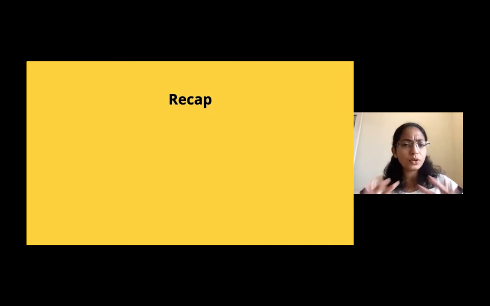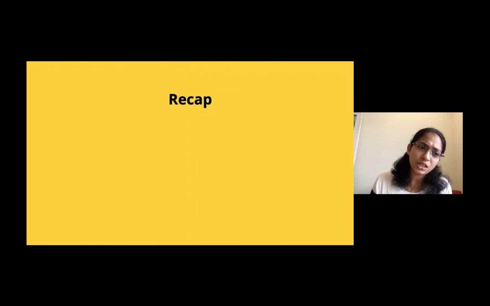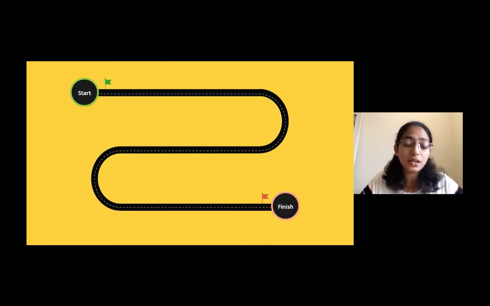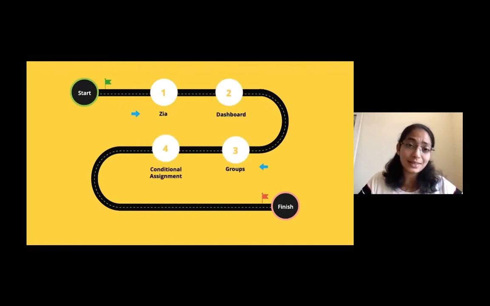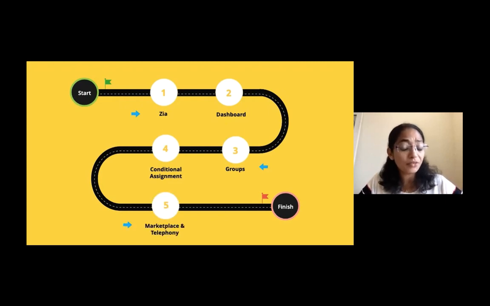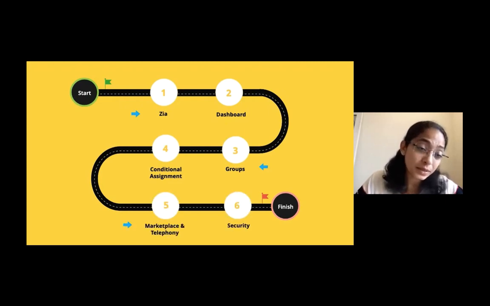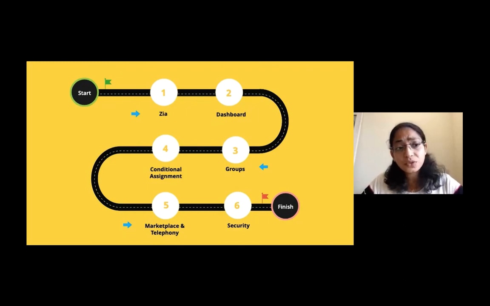But before I wrap up, I'm just going to give you a quick recap and a few more important pieces of information for the future. As you would have seen in today's workshop session, Vivek, our expert, gave you more information on ZIA search, dashboards, groups, conditional assignments, marketplace and telephony, as well as security. And he also gave us some tips as well.